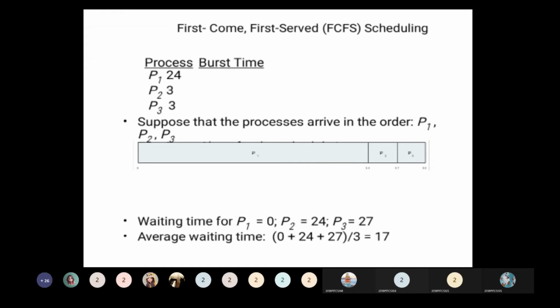What is the waiting time for P1? On seeing the Gantt chart we can decide the waiting time for P1 is 0. What is the waiting time for P2? It is 24. For P3 it is 27. Now you have to find the average, meaning you just add all the waiting times and divide by 3, as the total number of processes is 3. So you get the average waiting time as 17.